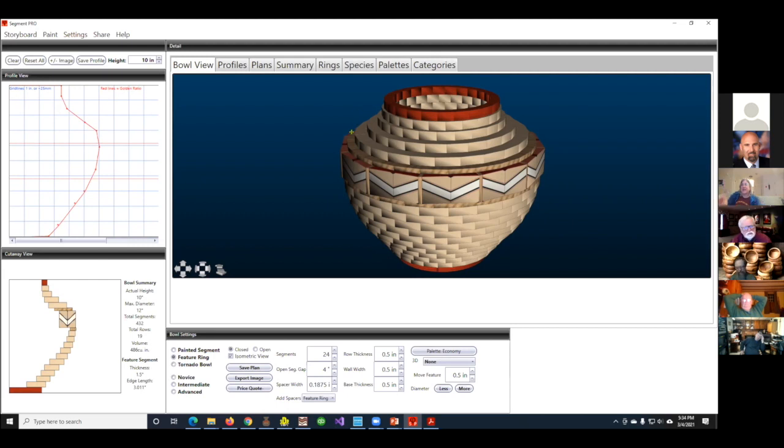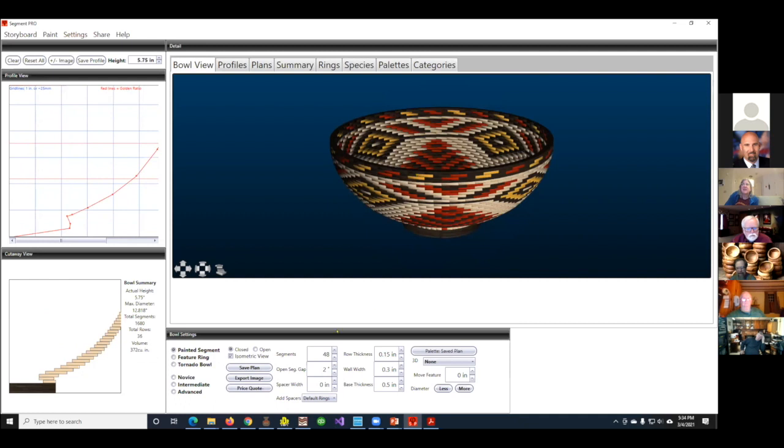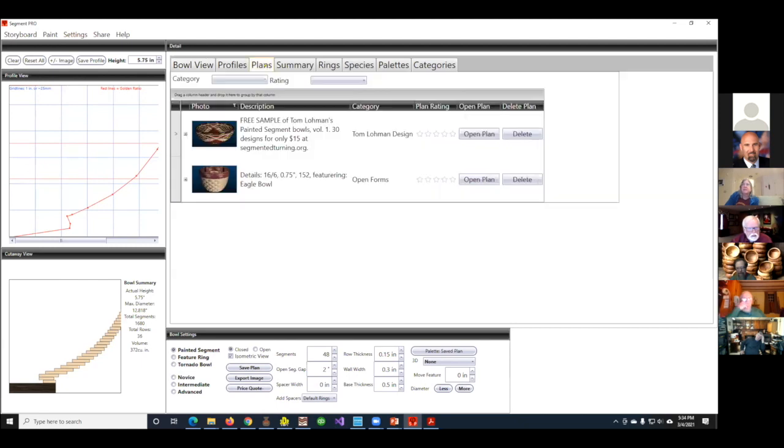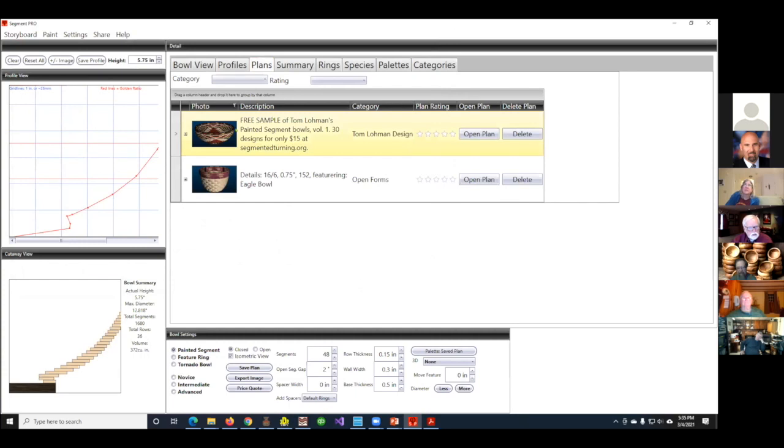Yeah. The reason that Segment Pro is the software to use for painting is if we go into these plans and get one of these. So this bowl is 48 segments. Tom Lohman is the one that does these designs, and by the way, he sells his plans. You get 30 of his designs for $15. You buy those from him, and then you get it in a single file and you go share import, and then you browse to where that single zip file is and click on open, and it puts those 30 designs into your Segment Pro.